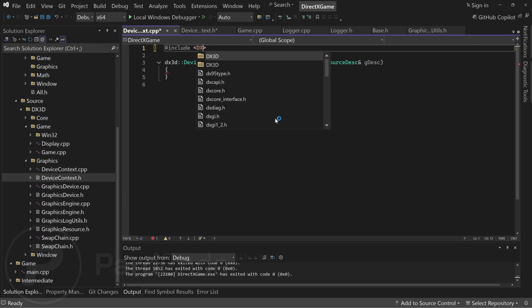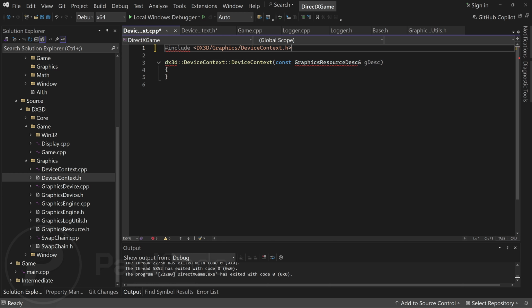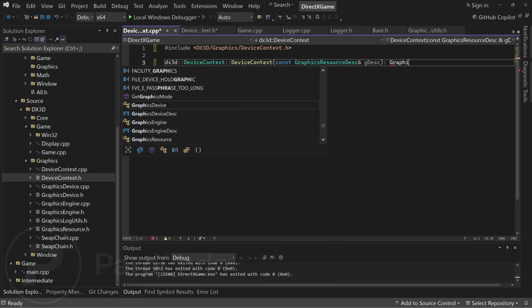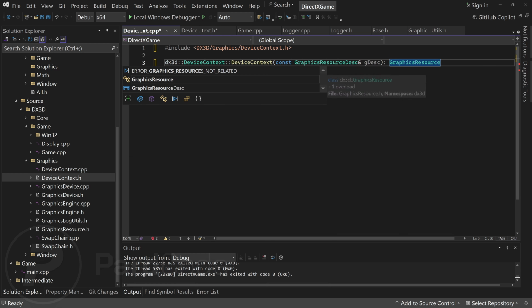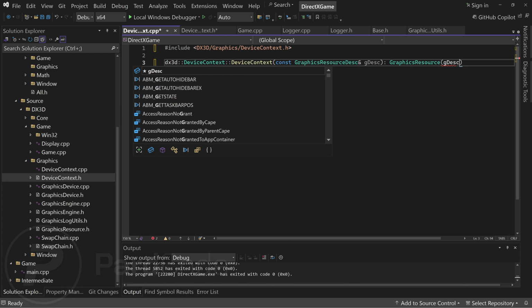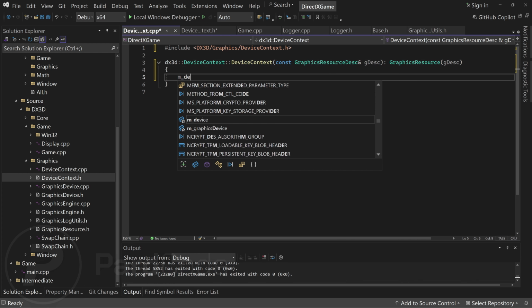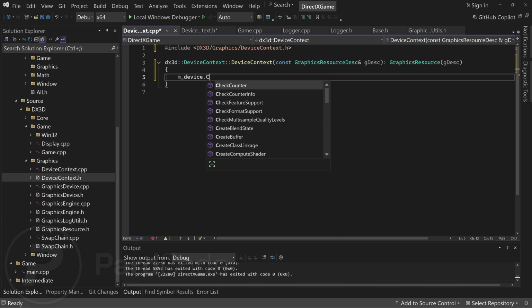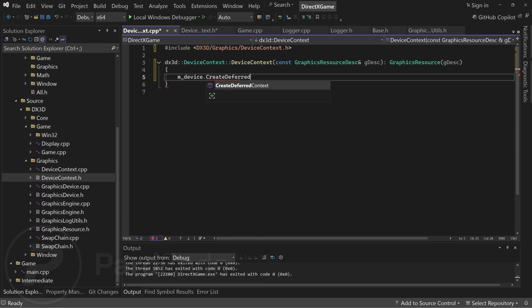Here, we should replace the include directive to follow the same style used in other files. At this point, let's call the graphics resource constructor in the initializer list and pass in the descriptor. We are now ready to call a D3D11 API function from the D3D11 device. That is the create deferred context function.